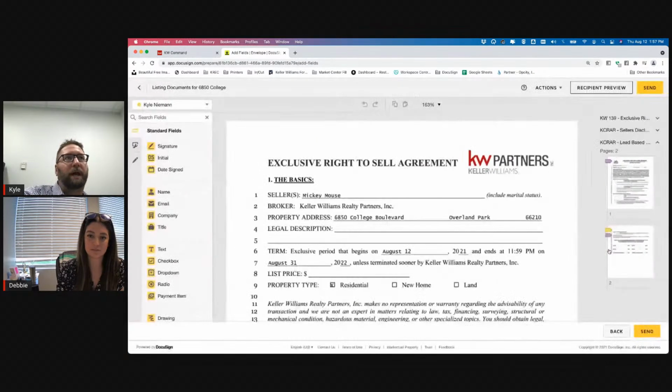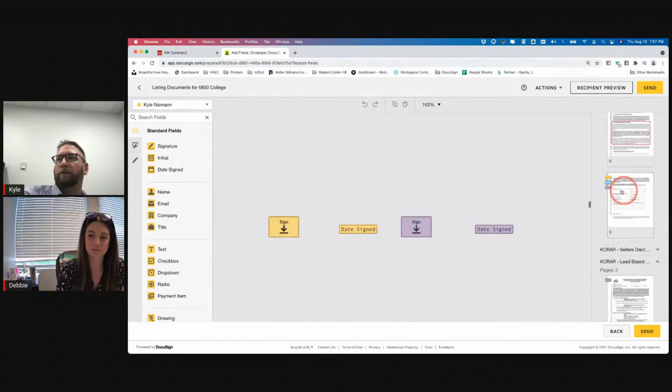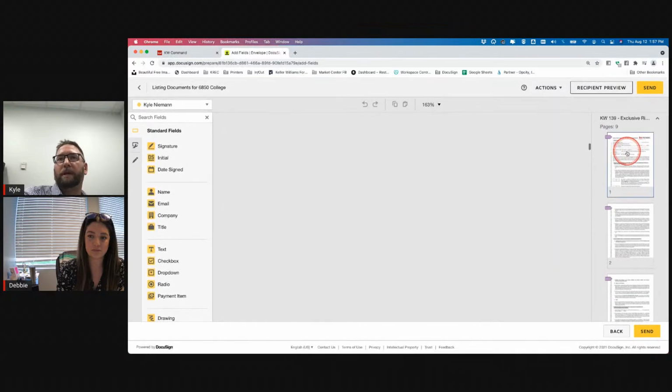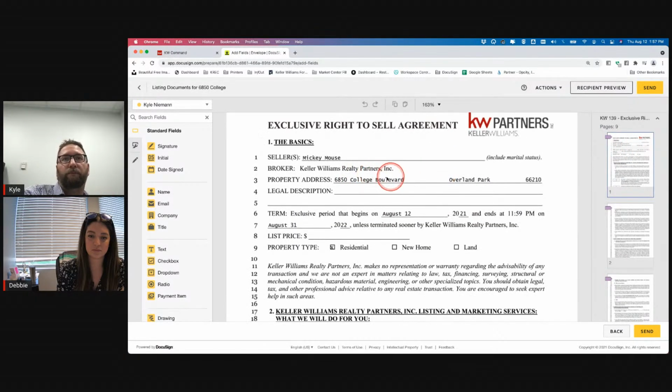Remember I said I'm yellow, so I need to sign on that page, and Mickey's purple, so he would need to sign on that page. On our exclusive right to sell, our broker would need to sign, so all 3 of us are on this page. As we start to go through here, we start to see some different things. We've pulled all this and filled all this in our form. It came over automatically. We've got our residential checked there.